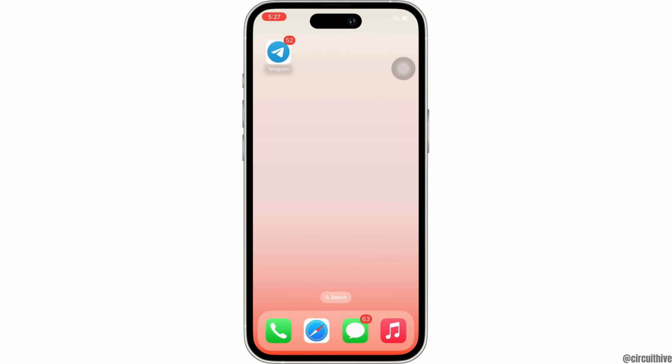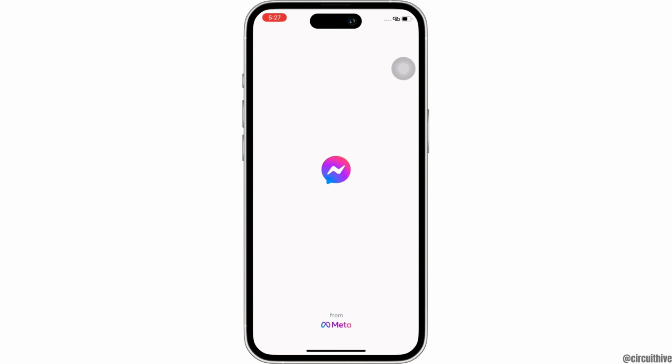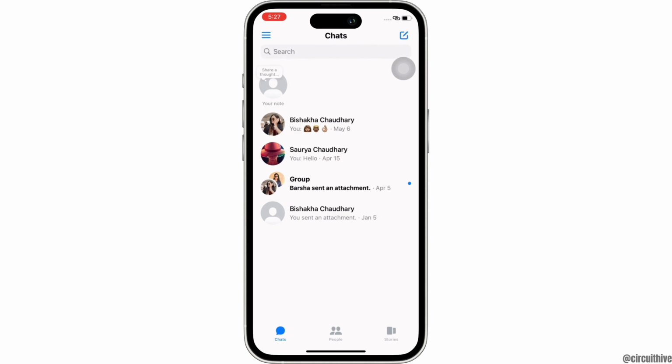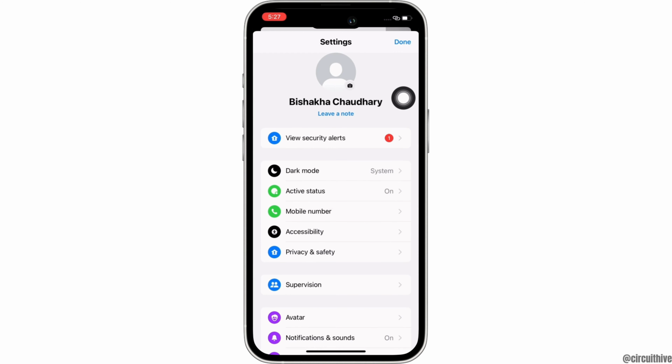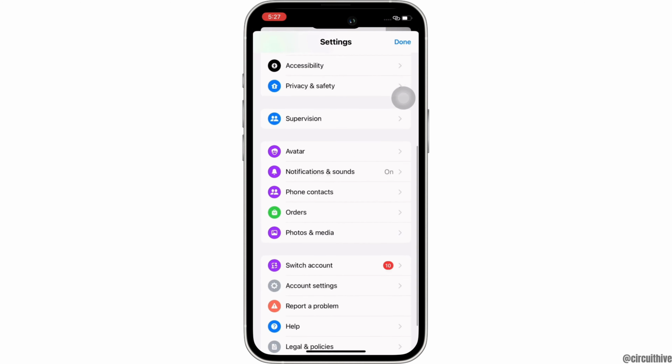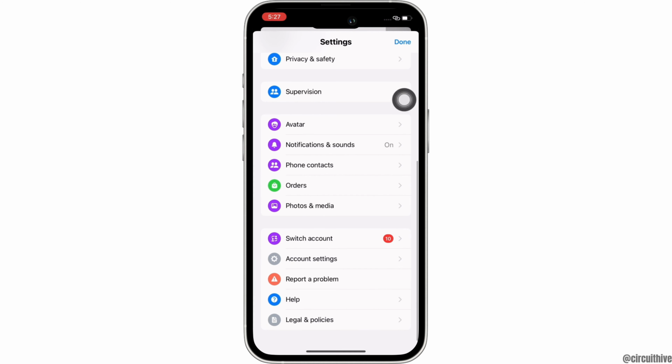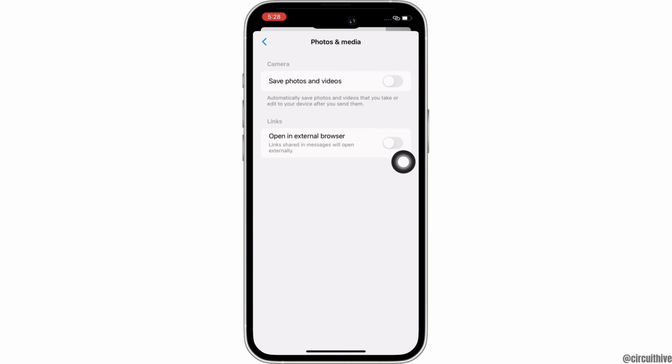Firstly, go ahead and open the Messenger application on your device. Once opened, tap on the three lines you see on the top left of your screen and further tap on the Settings button. Now, scroll down until you see the option for Photos and Media and tap on that. Now, under Camera, go ahead and toggle on the button for Save Photos and Videos.